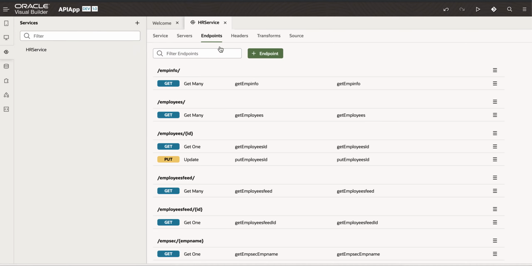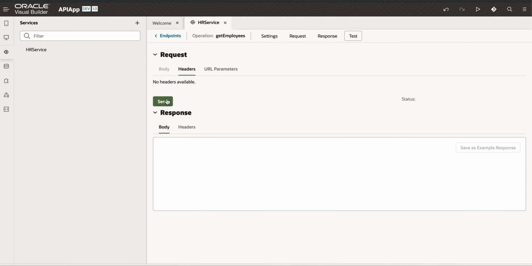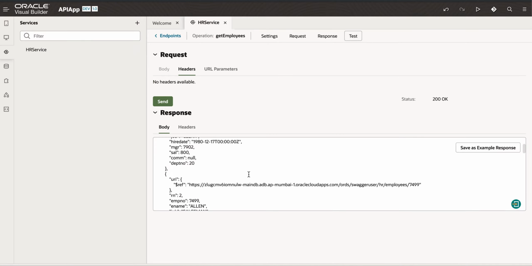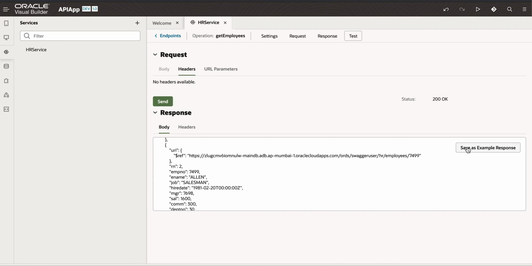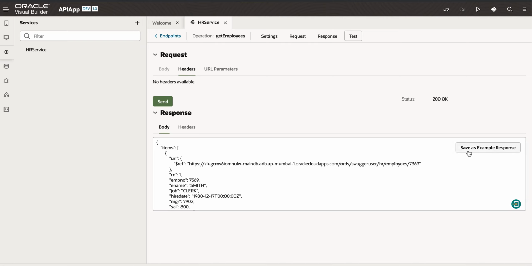So let's go to the endpoint. So I'm just going to show you the get method. So we can just go to this endpoint, the get endpoint, and just test it, right? I'm going to test it. You can see it. We are getting a status of 200. That means we are getting our data from the database, right? So I am going to save that as an example.